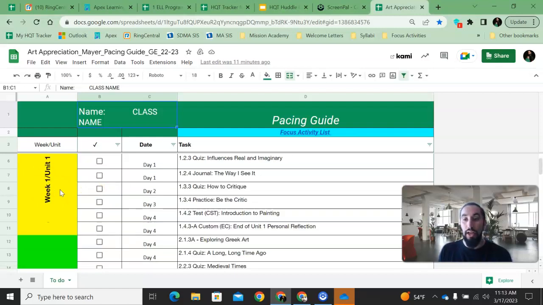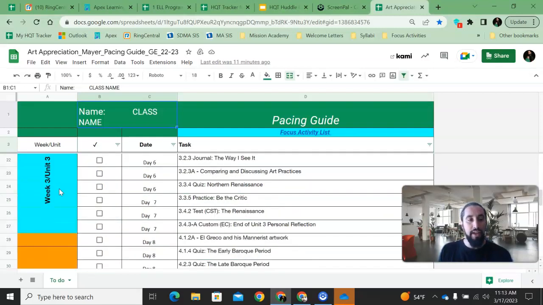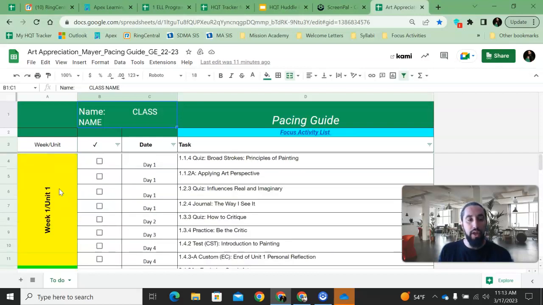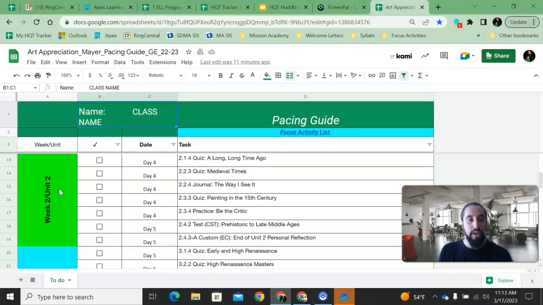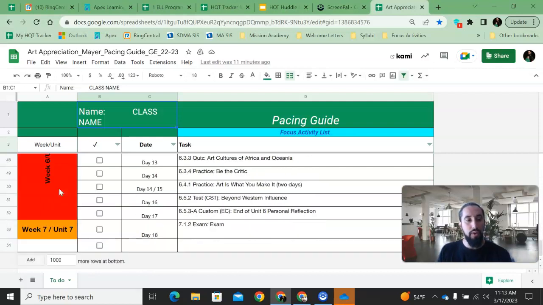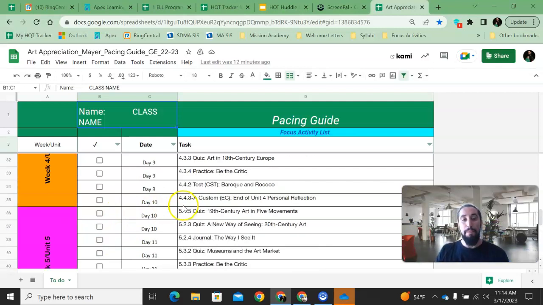Now that we're going to scroll through, you're going to see on the left hand side that the units of the class are divided by color. So you see Unit 1 is Week 1, Unit 2, Week 2, so on and so forth, all the way to Unit 7. Depending on the class that you're taking, you may have 7 units, you may have 6 units, you may have 5 units.